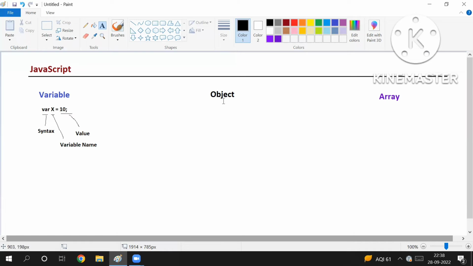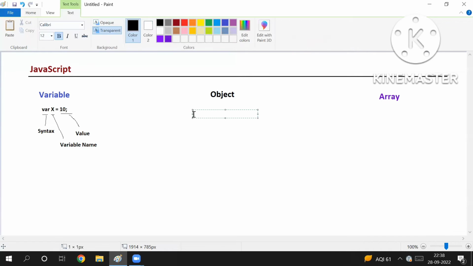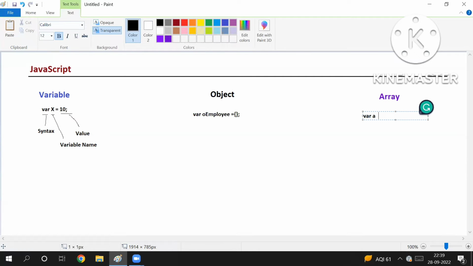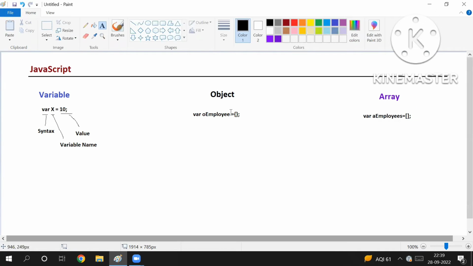So if you want to learn about object, what is the syntax for an object? Variable, the object name, you can give, let's say, employee. Equals to curly braces open and close, ending with a semicolon. This is the syntax of an object. What is the syntax of an array? Variable employees, and the syntax is square brackets open and close, ending with a semicolon. So this is how a variable is defined. This is how to define an object. This is how to define an array.